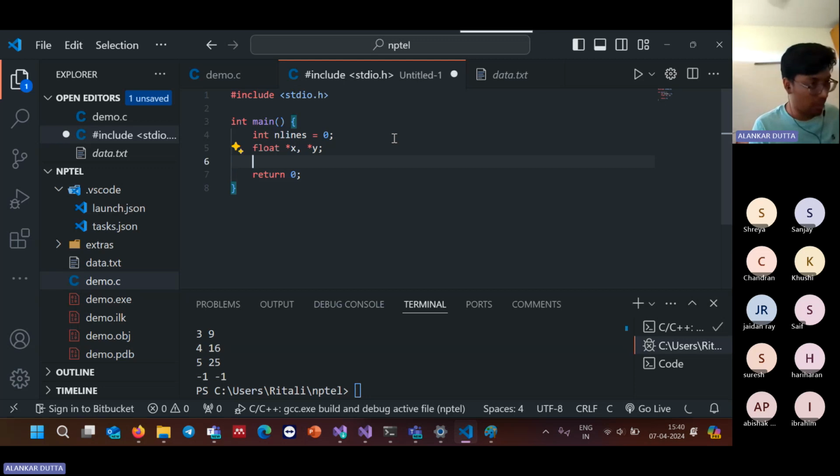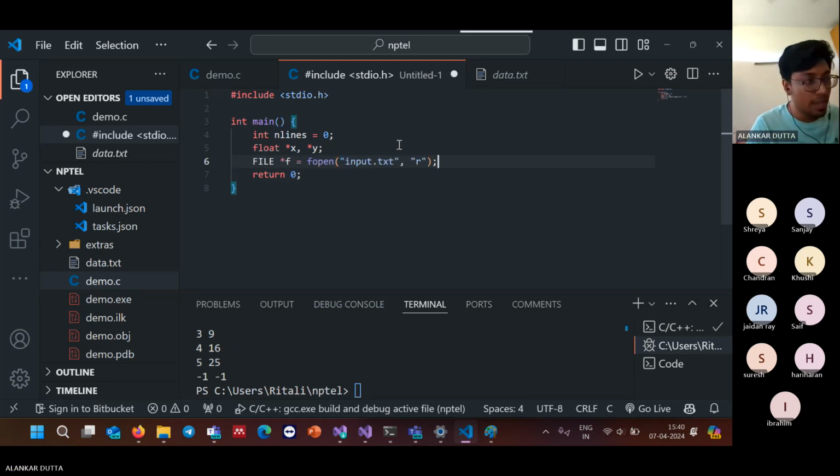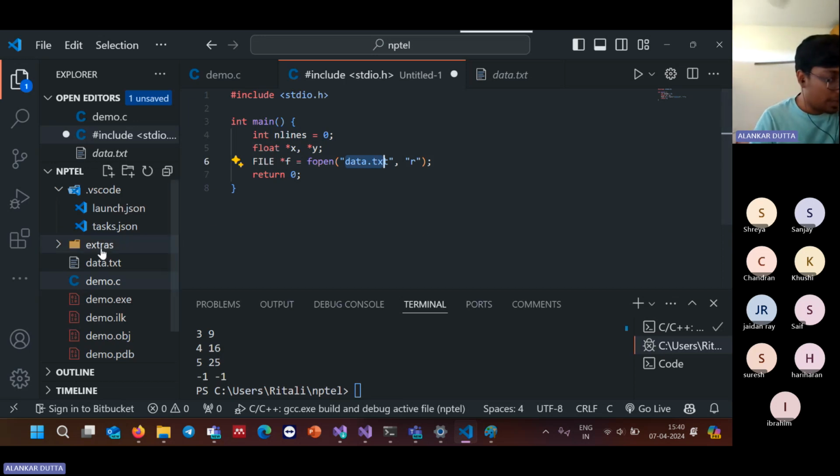For now, I'll have to have a file. So I do a FILE star, and instead of input, this is called data. I'll just take in data.txt. The way the naming works is that it is with respect to the current folder. Since I'm right in the same directory, and I want to access data, that's why I give data.txt.